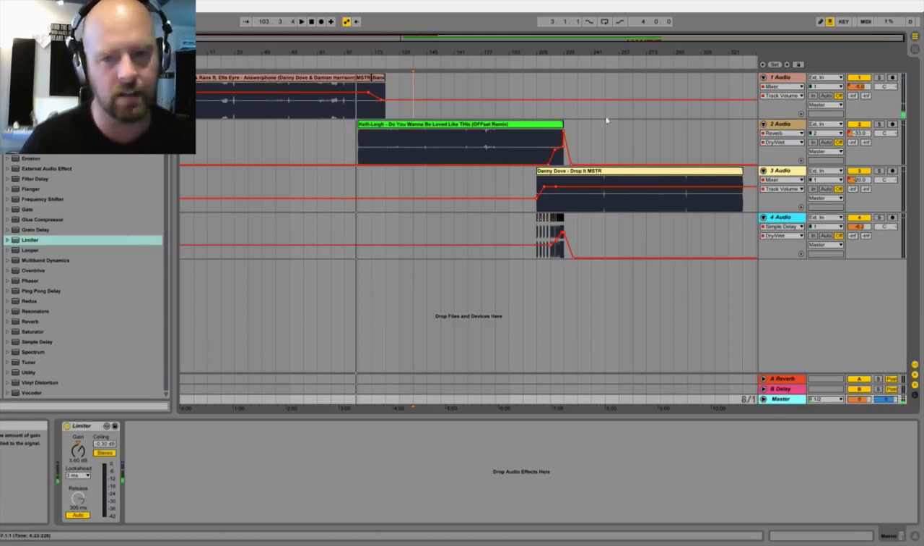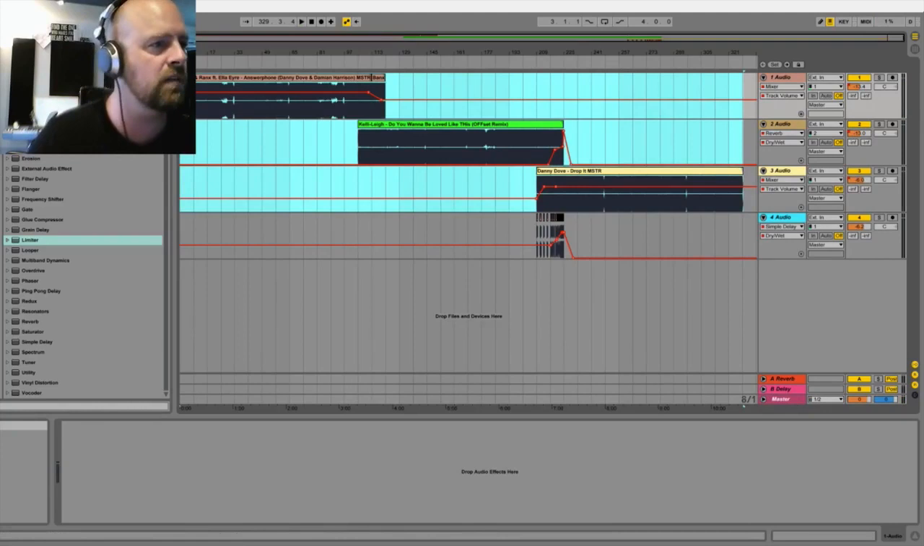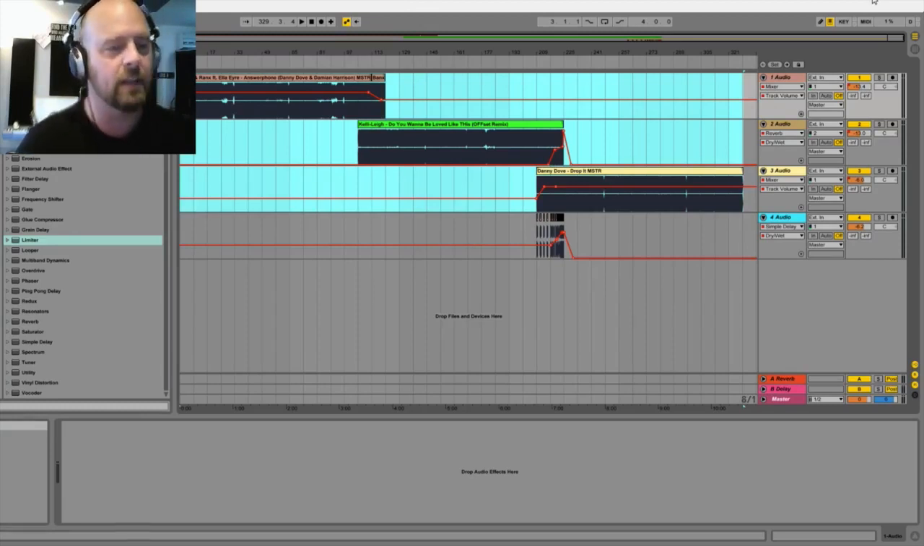That's better. So now those 3 tracks have got an even mix. You can select them and you go File, you go Export Audio, and there you have your mix. So hopefully, yeah, that's just enough to get you going.